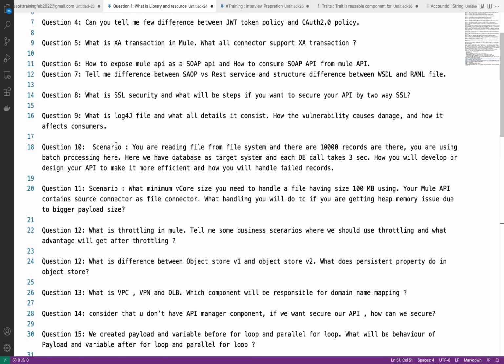Next, you are reading a file from the file system and there are 1000 records. You are using batch processing here. Here we have a database as the target system and each DB call takes 3 seconds. How will you develop or design your API to make it more efficient and how will you handle failed records? Okay, so first thing, here we are reading a file from the file system, thousands, like 10,000 records are there, and each DB call takes 3 seconds.